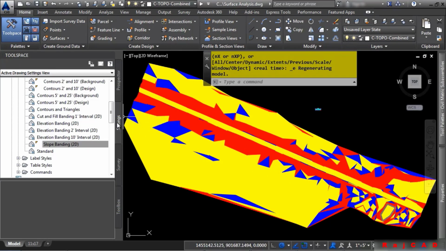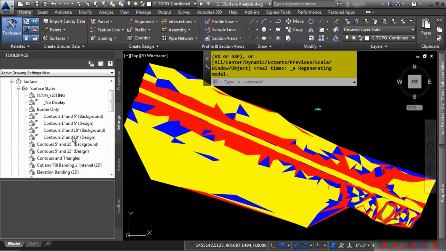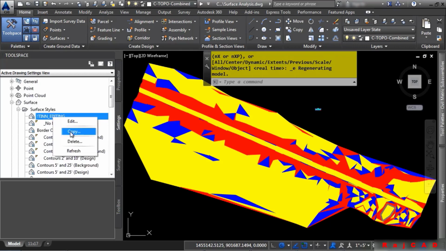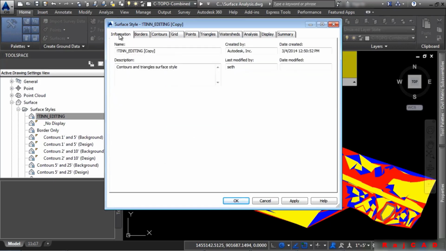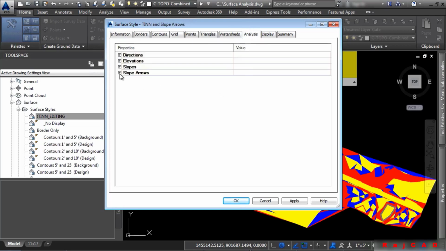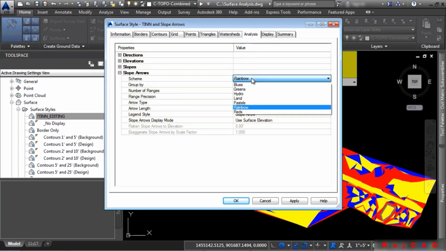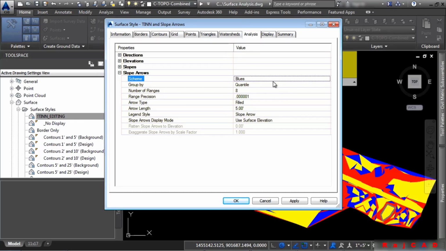Let's go ahead and create a new one. We'll go ahead and start with our tin editing one. Right-click on there and choose Copy. Let's go to the Information tab and call this one Tin and Slope Arrows. We'll go to the Analysis tab. Let's change the default slope arrows to not show some sort of rainbow color. We just want to see it with one color, let's say blues.